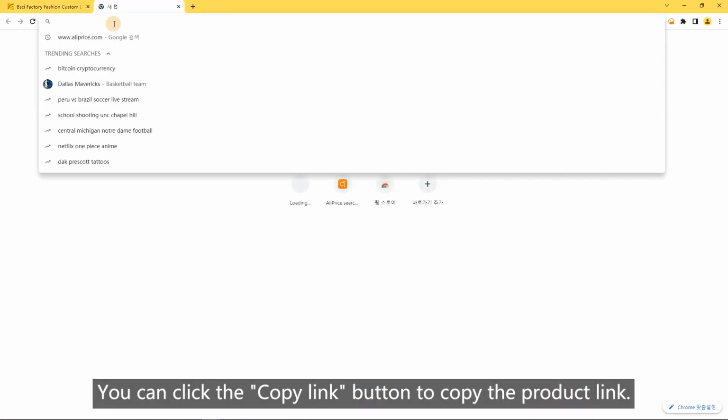Copy link. You can click the copy link button to copy the product link.